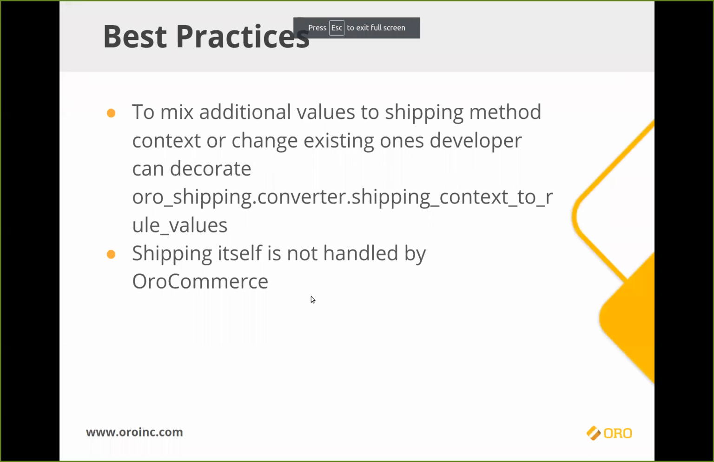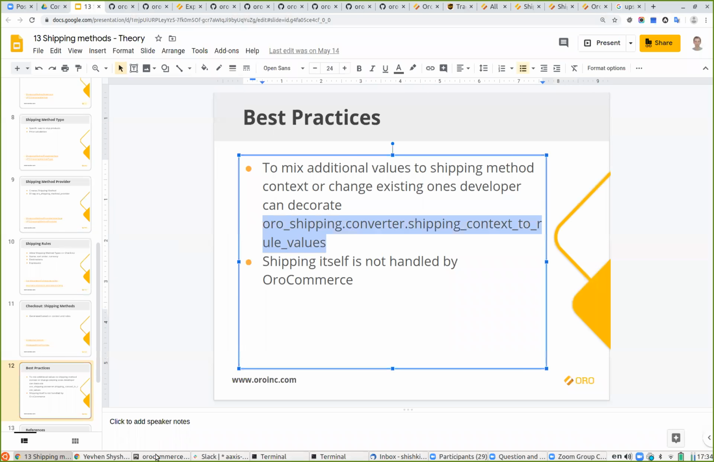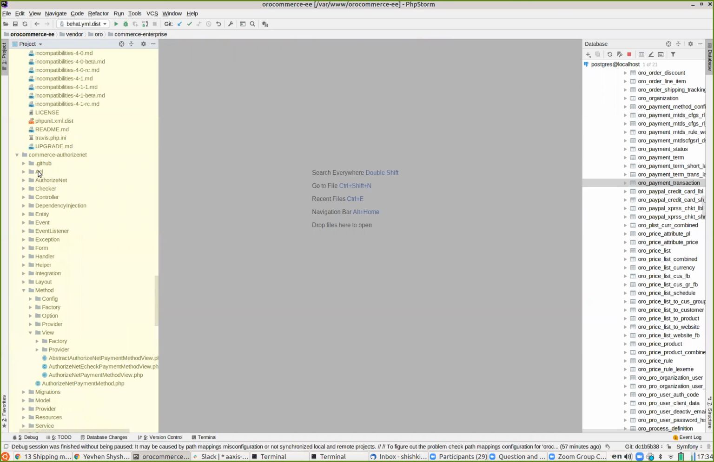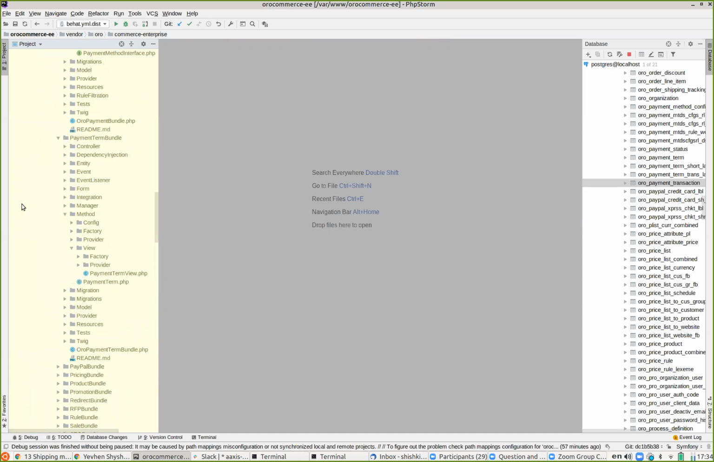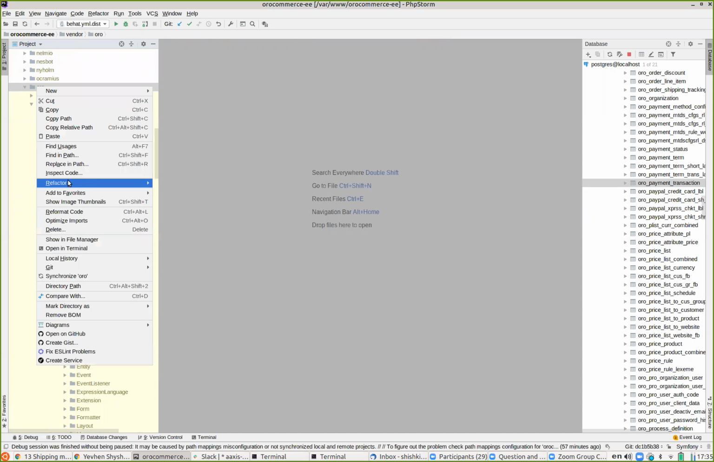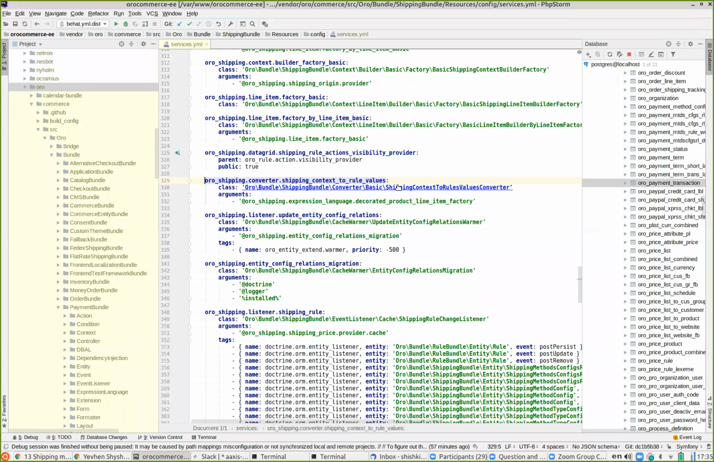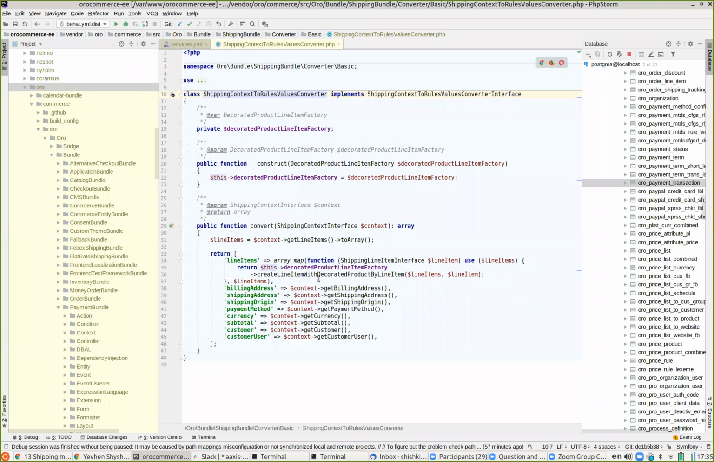A couple of best practices related to the shipping methods and shipping prices. Again, if you want to mix additional values into the shipping method context or change existing ones, the developer can decorate the shipping context converter. This class is identical to the class we have seen previously for the payment, and there the developer can also add additional options which later can be used, let's say, in expressions. Here is the method, and here we can see how the context is converted to the appropriate variables.